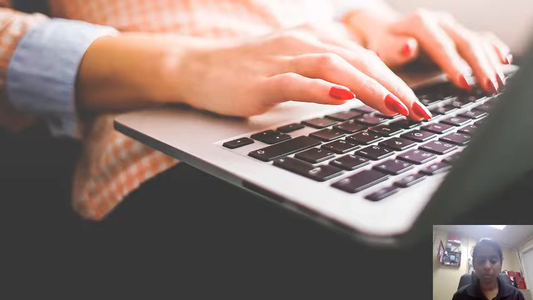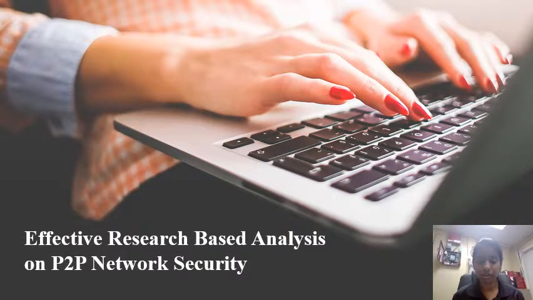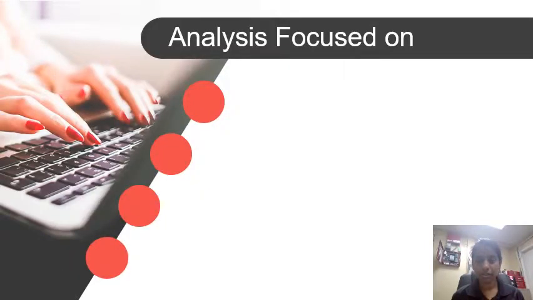I'm going to talk about effective research-based analysis on peer-to-peer security. The analysis is focused on four different things. The first one we are going to see is how the peer-to-peer network architecture works, and how it differs from the traditional network with a central server.